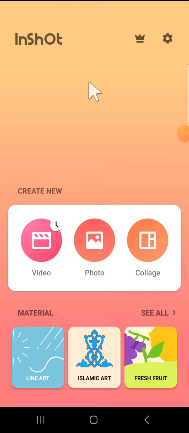In today's tutorial, I'm going to show you how to export a video with 4K quality on InShot application. Alright guys, here I have opened my InShot application, and first of all, I'm going to open my project.